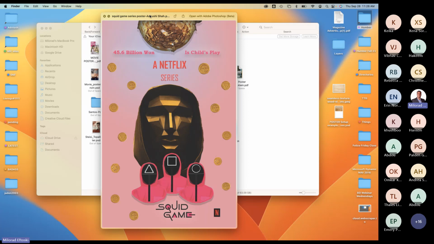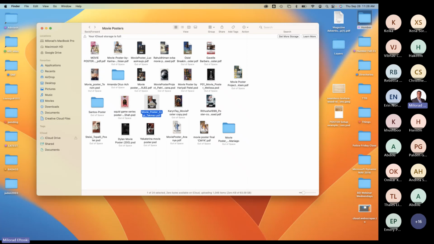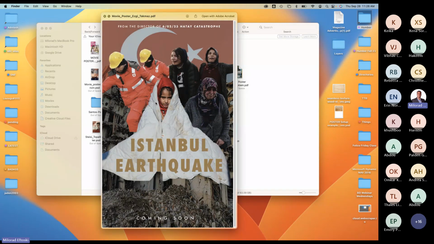That's fine. So they recreated the Squid. I'm sure they're making a new one now. So they made a sequel, or the original poster was redesigned. So if you do have a movie that you really liked or a series you want to recreate a poster for, that's okay too. It doesn't have to be something upcoming or futuristic.